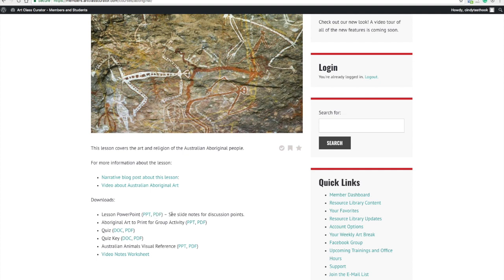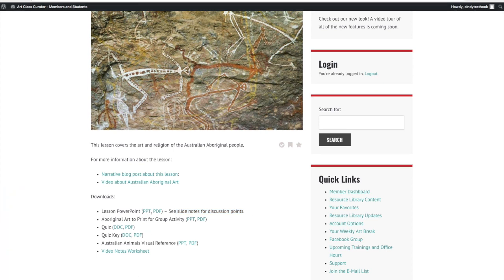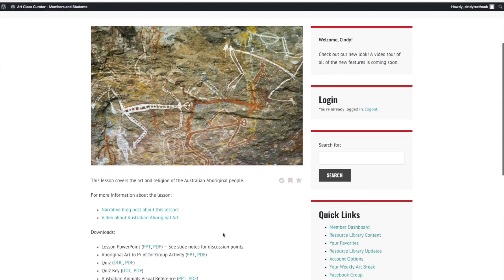And then notice it says, see the slide notes for discussion points. So we're going to open that, and I'm going to show you what I mean. And then if there's anything you need to print, there's quizzes, there's a quiz key, a visual reference for the animals project, and a video notes worksheet. So a lot of different types of files.